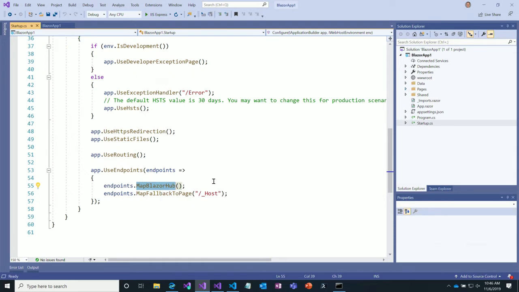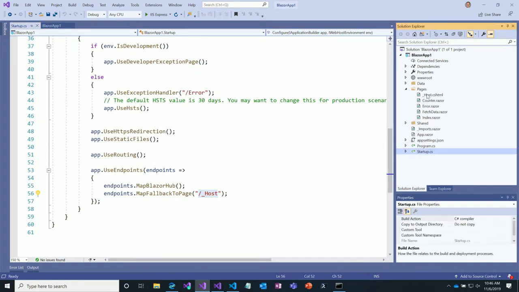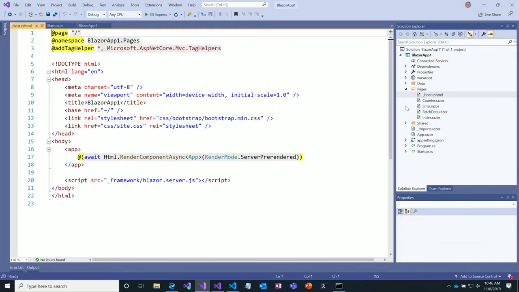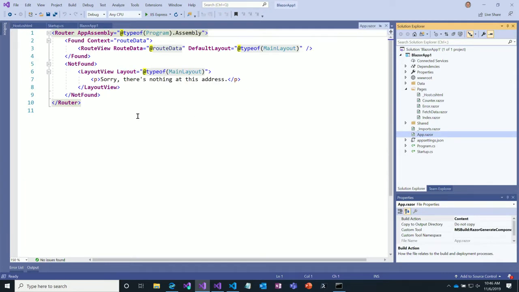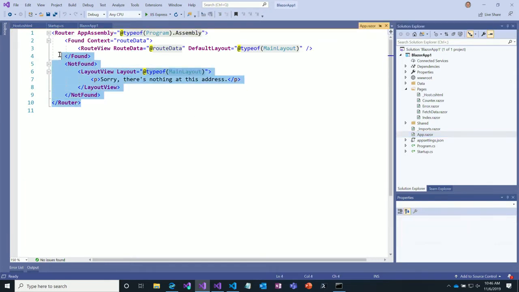And then the root of the app is this underscore host thing. What is that? Well, that is actually just a Razor page, a normal CSHTML file, which handles the initial render of the app. The app actually gets fully rendered with the first request, and that's all done here. So most of this stuff is just HTML. But here you can see there's this HTML helper, render component async, which is rendering the root component of the app, this app class, which is generated from this app.razor file over here. There's not much in this app.razor file. It's just setting up the Blazor router for handling all that client-side routing.